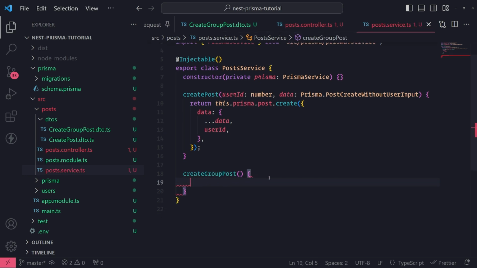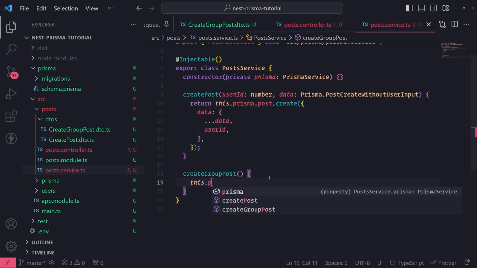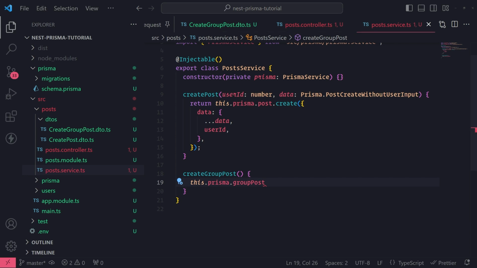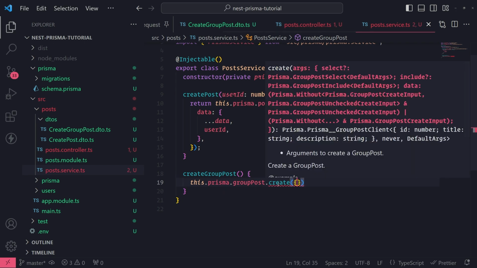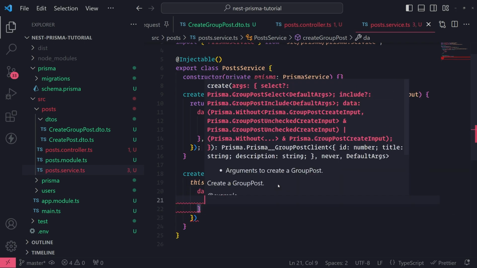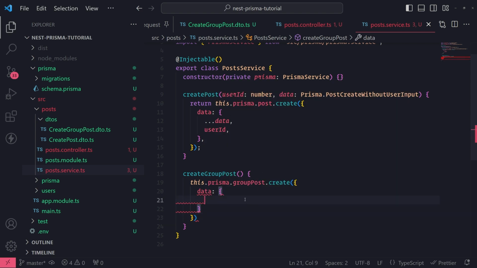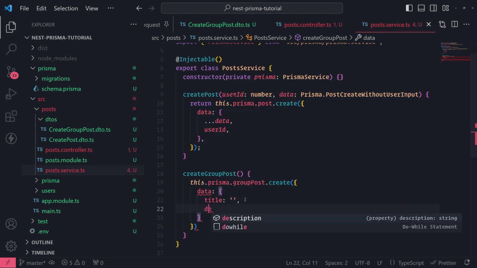And what we're going to do is reference this.prisma.groupPost, just like this. So we're going to create a group post regularly, just like this, calling the create method. And the data is going to be pretty much the same thing as a regular post, right? It's going to have title, it's going to have description, but then we want to also make sure we have all of the user IDs that are mapped to the group post. That way we know which users have contributed to this group post.